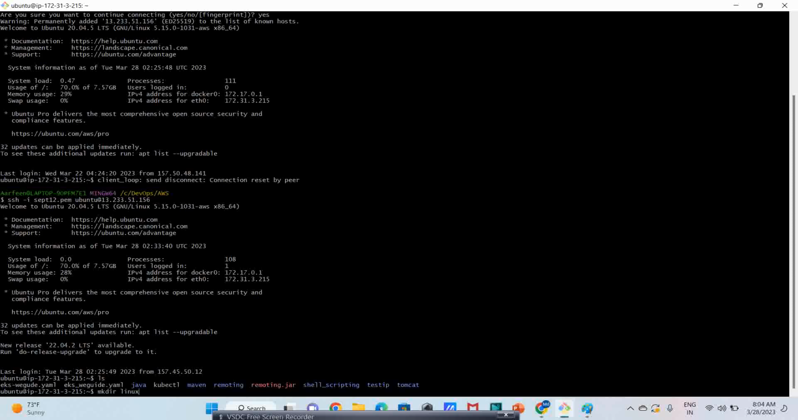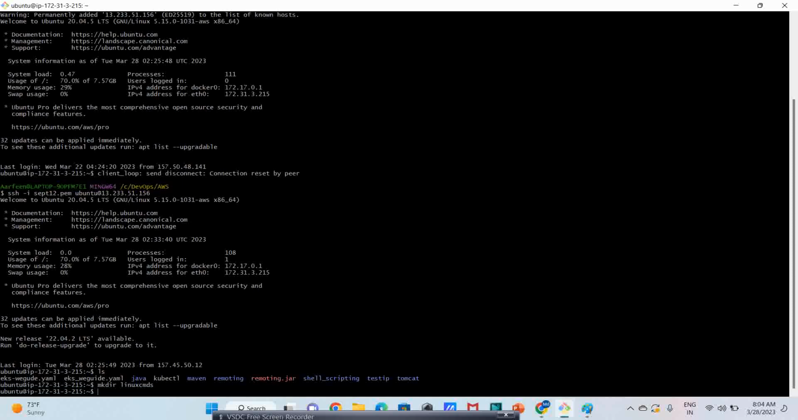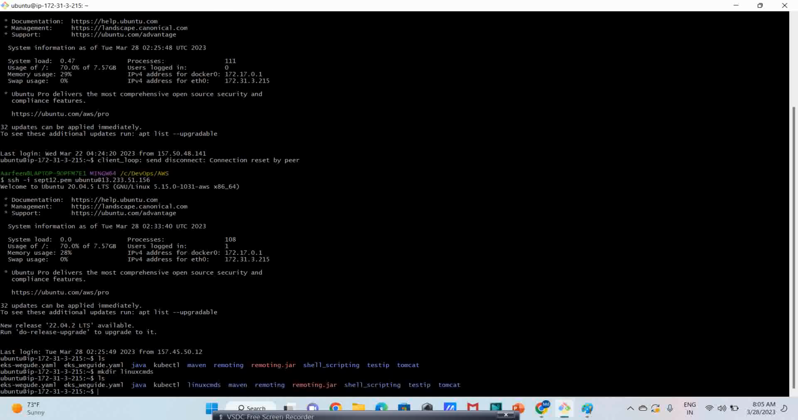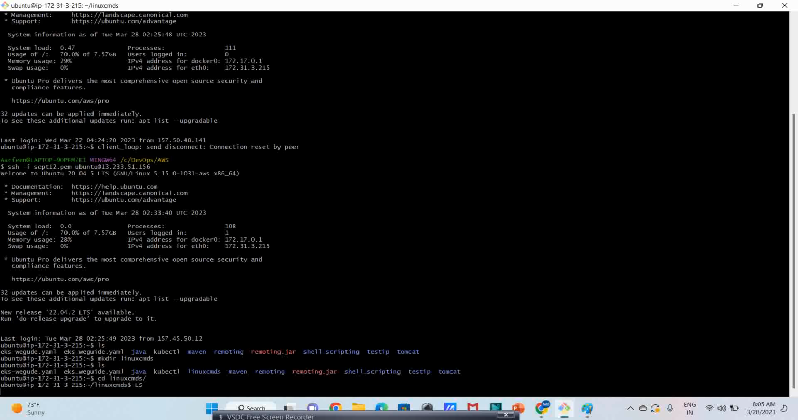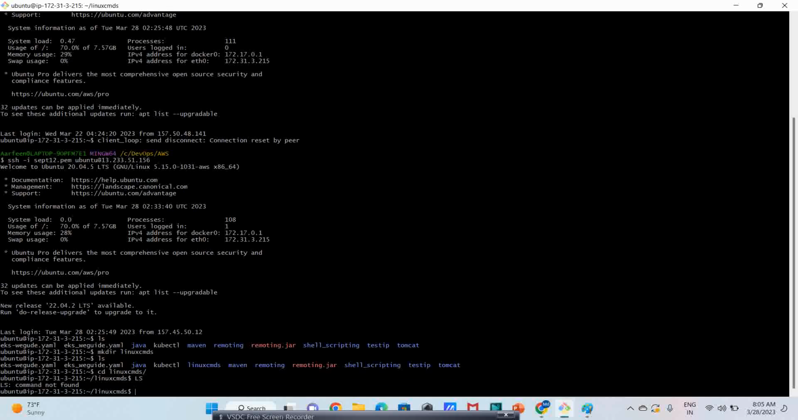I'll name it Linux cmds, short for commands. This will create one folder. You can see with ls, here is Linux cmds. Now go to that directory, Linux cmds. You can see it is empty now, nothing is there.